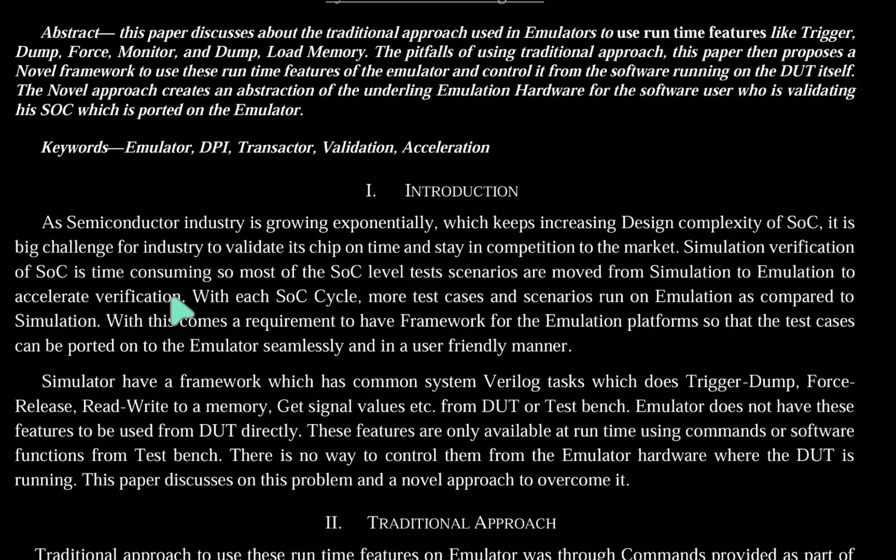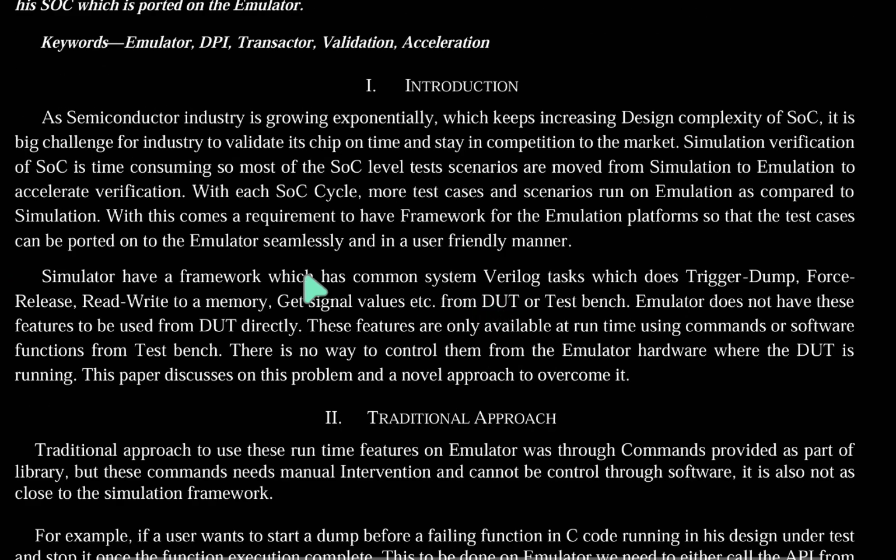With each SoC cycle, more test cases and scenarios are run on emulation as compared to simulation. With this comes the requirement to have a framework for the emulation platform so that the test cases can be ported onto the emulator seamlessly and in a user-friendly manner. A simulator has a framework with common system tasks which do the trigger, dump, force, release, and read write to a memory.